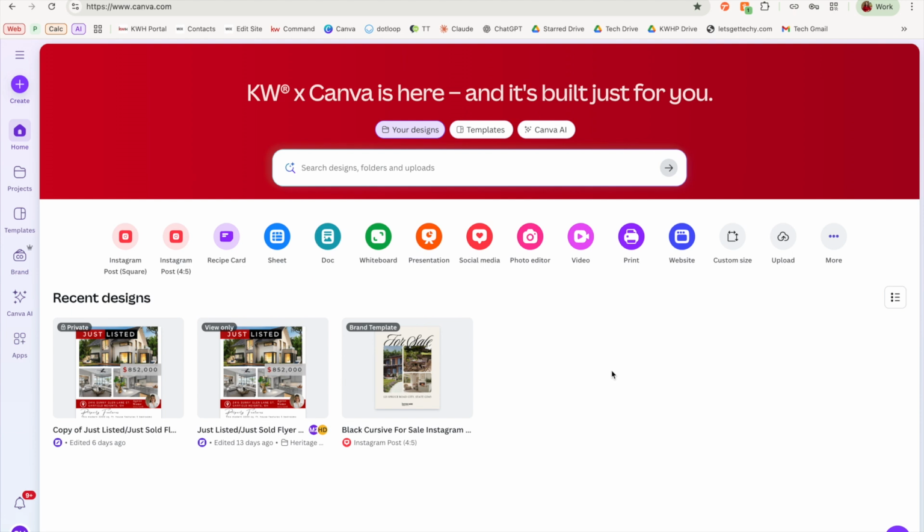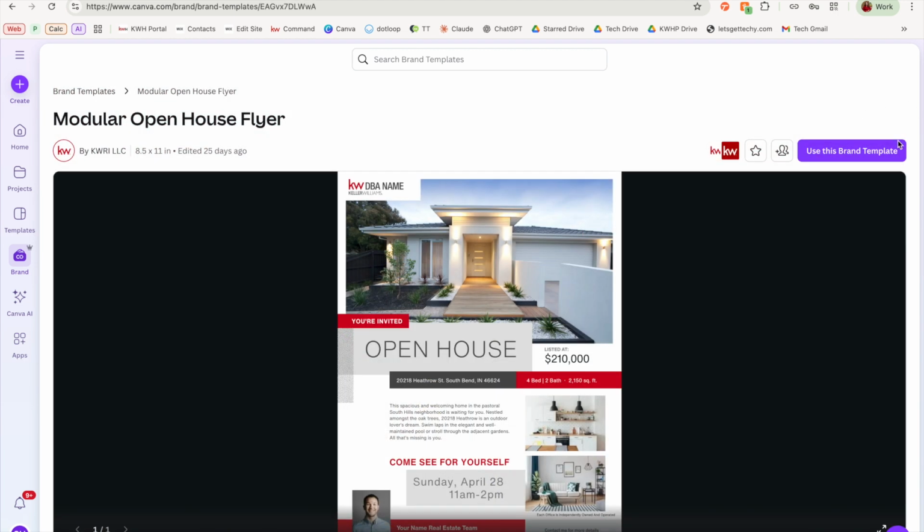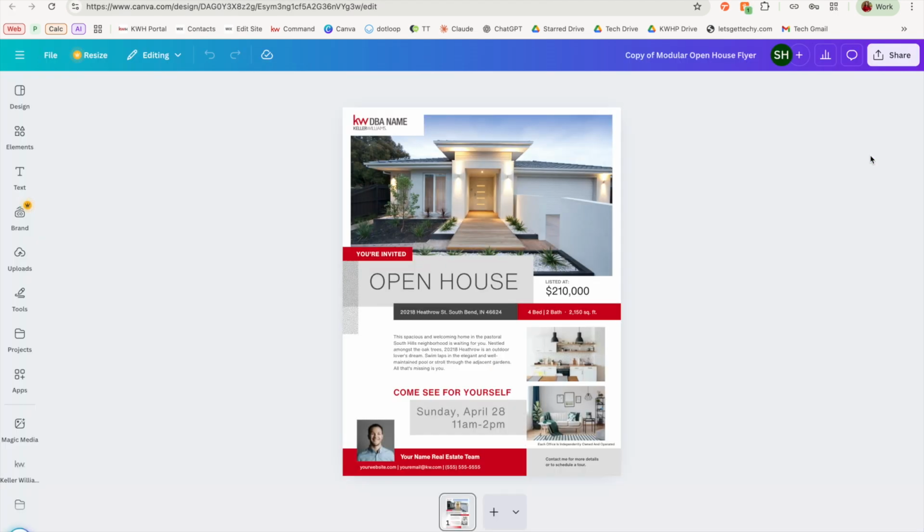Starting off on your home page of your Canva account, we're going to navigate to any design. This could be a recent design or a design from the brand templates. I'm going to navigate over to brand and choose one of these brand templates here. I chose this open house flyer. When I press use brand template, it's going to open up the design to where I can edit. Now you can edit this page normally just as you would any Canva account, but I really want to show you the MLS connection today.